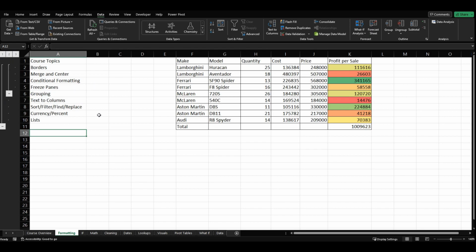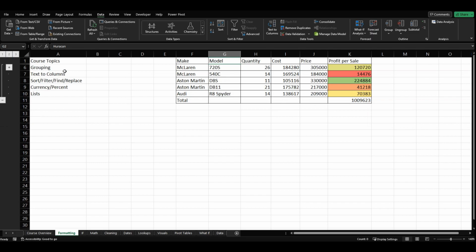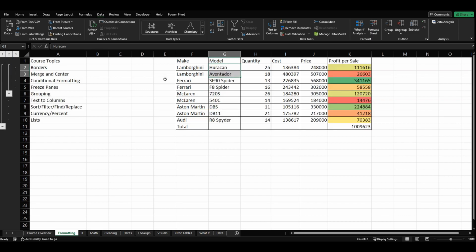And this comes in handy, say, for this data set that we're working with right now. If I wanted to have just a line for Lamborghini, I could have the Huracan and the Aventador underneath the Lamborghini as a subset. Same thing for Ferrari, have the 2 spiders underneath it, and then you could group those in order to hide them. So you just want to see the Lamborghini sales and the Ferrari sales. You don't really care about the models yet. That's when it really comes in handy.